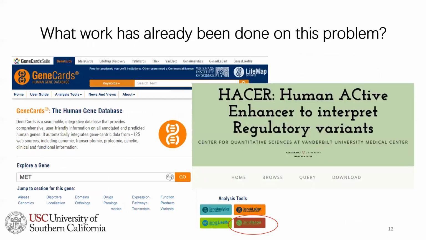And so since this is a rather large problem, in terms of the number of enhancer gene links that are likely to exist between our 20,000 genes and roughly a million enhancers, there have been some high throughput efforts on the computational side to try and put together what we already know and see if that can give us hints to which genes may be regulated by which enhancers. I'm just showing two of the most current enhancer gene link databases here, GeneHancer from GeneCards, and also HACER.